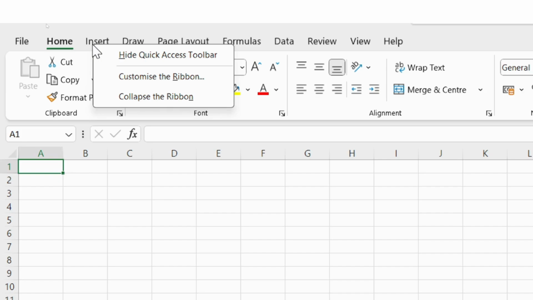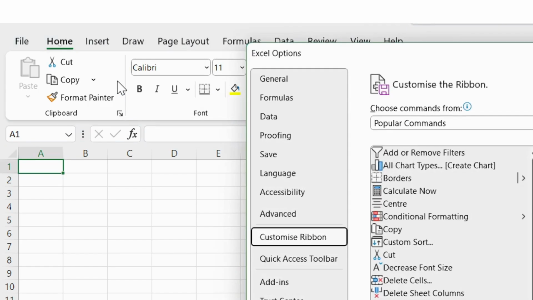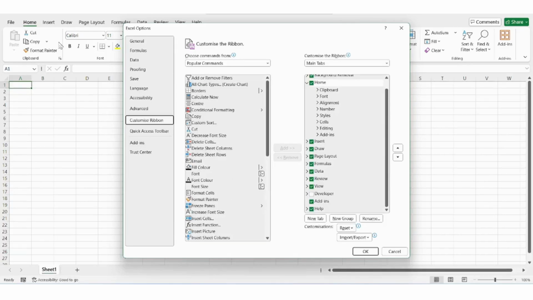The quickest way to do this is to right-click on any of the ribbon tabs at the top of Excel. From the menu that appears, select Customize the ribbon. This will open the Excel options window.